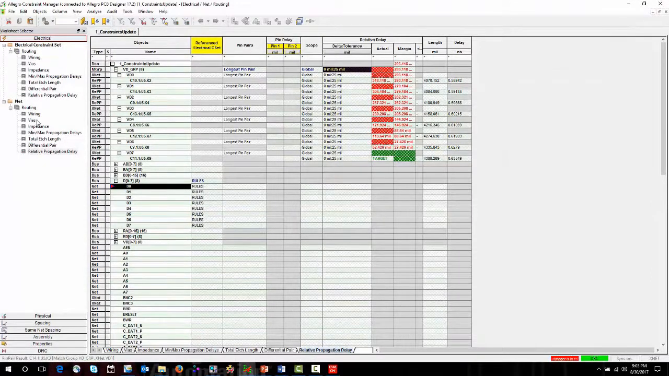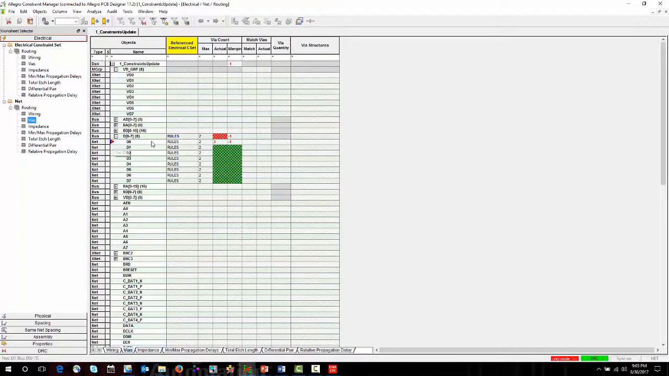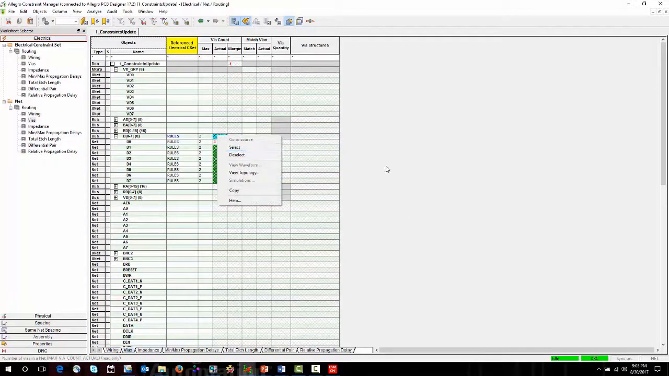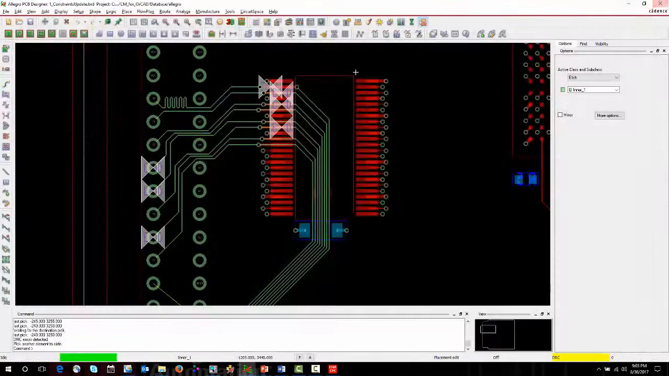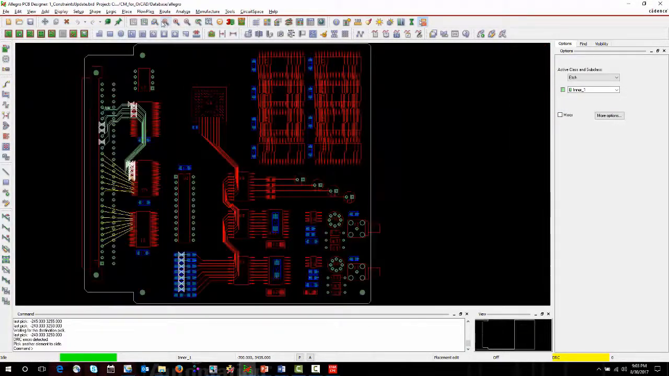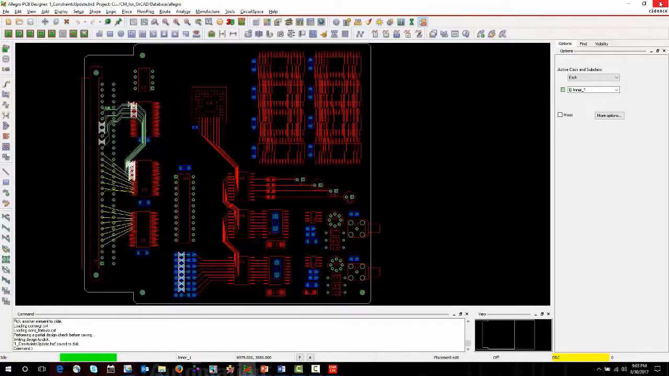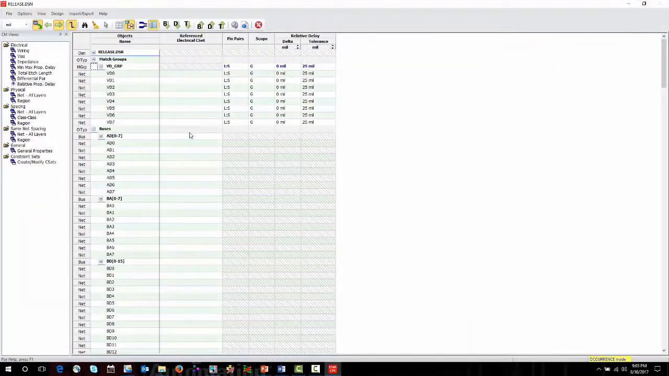So if we go to our via worksheet, we can see that we've actually violated our via rules. Okay, so next, let's go back into our Constraint Manager. We can exit out of here. We can go ahead and save this board and exit out of here.